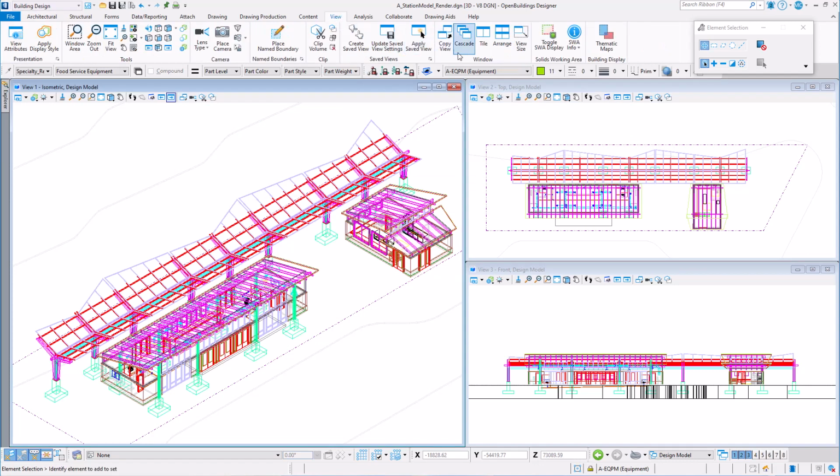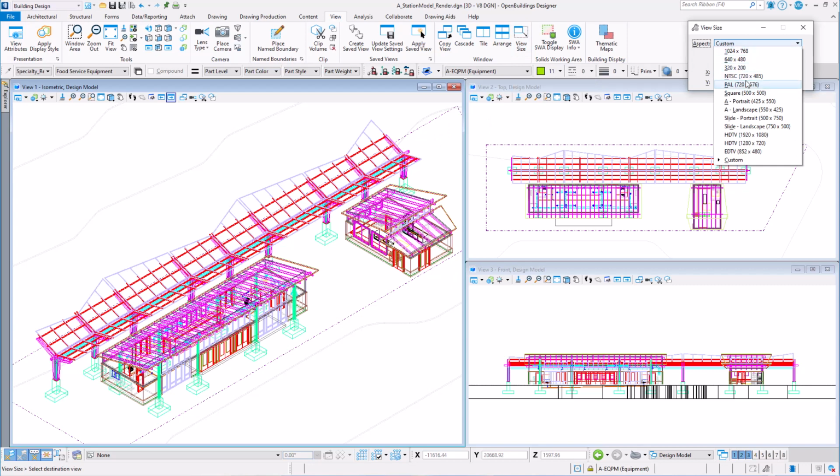One of the first things I like to do is set the view size of the view I plan to render. This then determines the size, or I should say the aspect ratio, of my final rendering. A number of common view sizes are delivered, and I'm going to simply select the HDTV 1280 by 720.